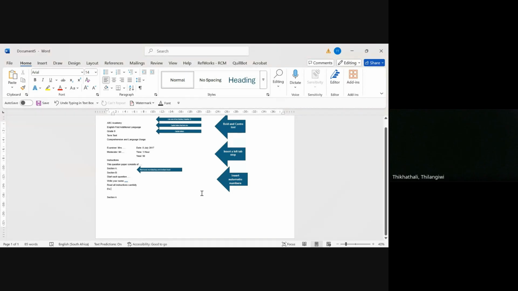This is activity one of our Microsoft Word section under learning unit number 3. This activity looks at the use of the ribbon while formatting this Microsoft Word file. We are going to focus on these highlighted features: ABC Academy, English First Additional Language, Grade 9, test, compression, and language usage. That is where we're starting.